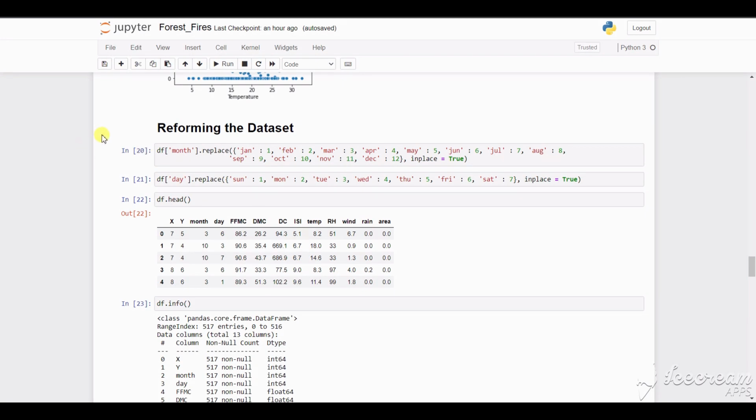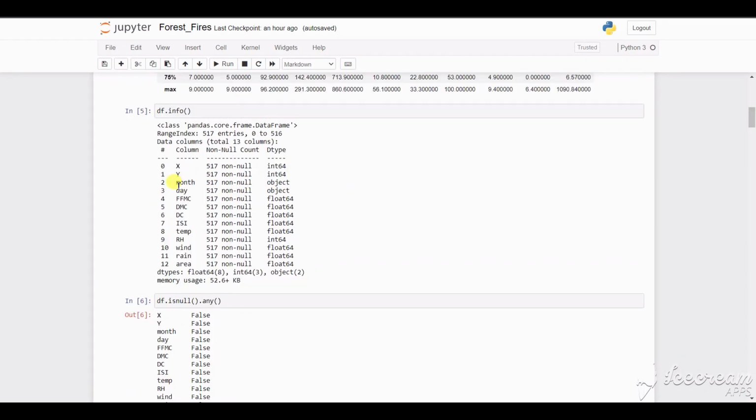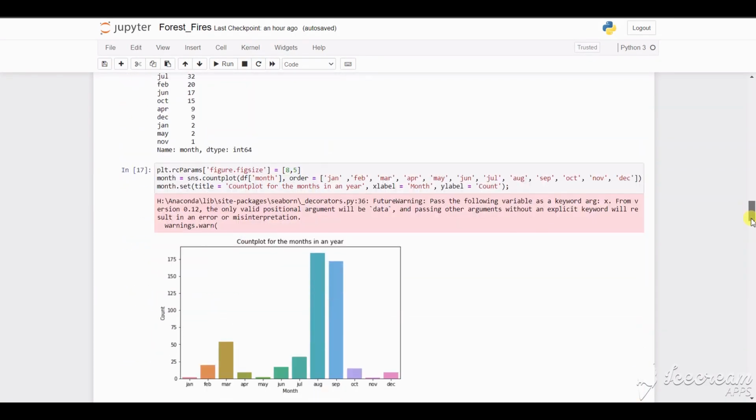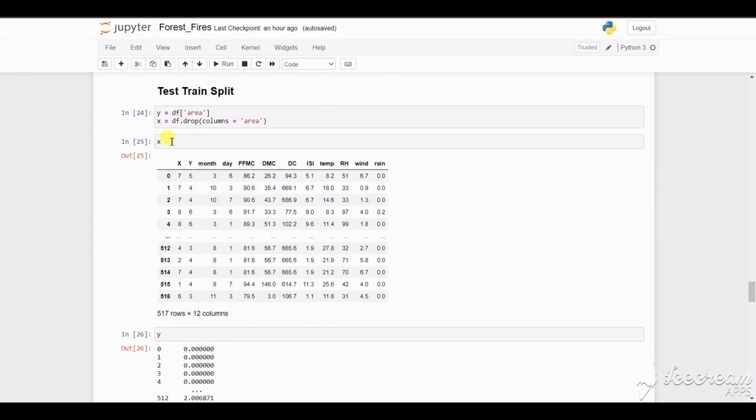And the next step was to reform the dataset, because as you can see here, the month and the day were objects, so we cannot use them directly in our model evaluation or fitting the model. So we created a dictionary and we created corresponding key values here. Like for every month I'm defining a corresponding integer to define that particular object or month. I did the same with the day.